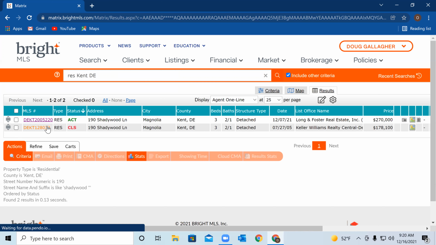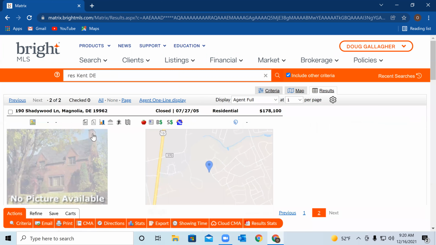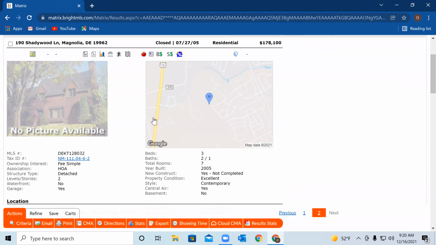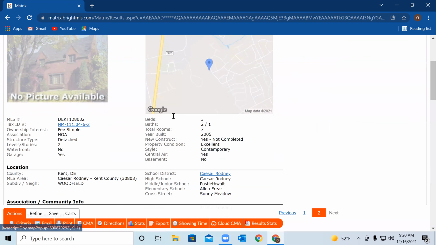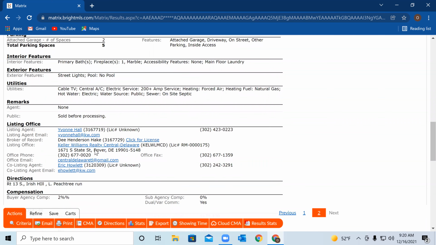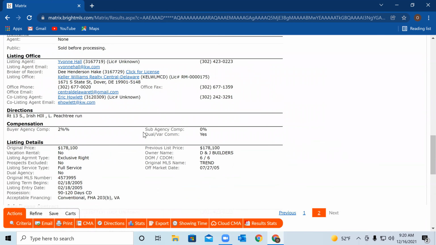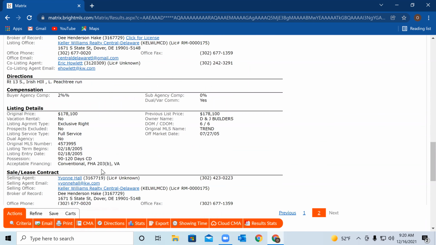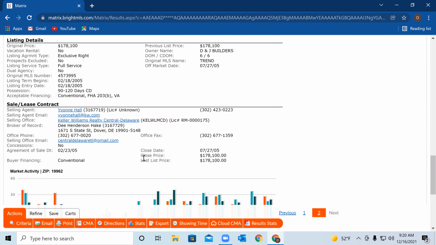I can look at that one. There's no photos available. 2005 was quite a ways back, but this is most likely when she bought that property. Okay, here's the deal, basically. It was 2% commission. Yvonne Hall had both sides of it. I can go in and I can look at who it was, what it was.